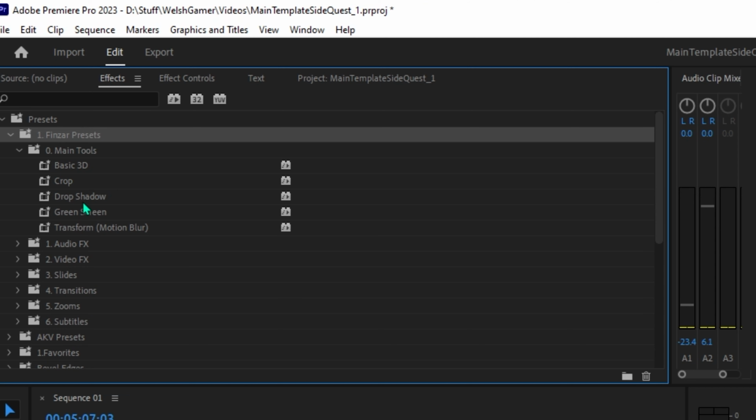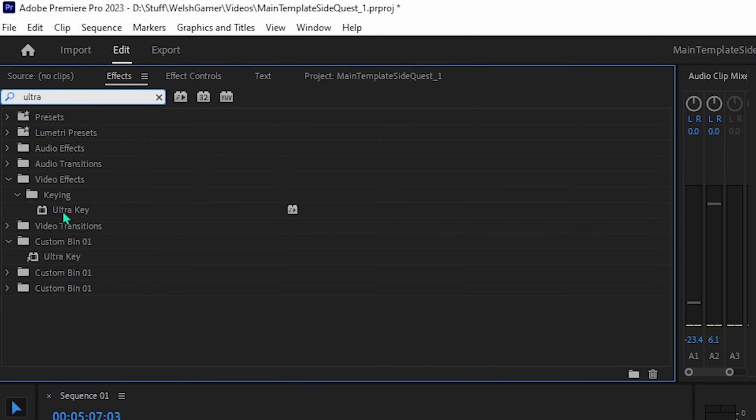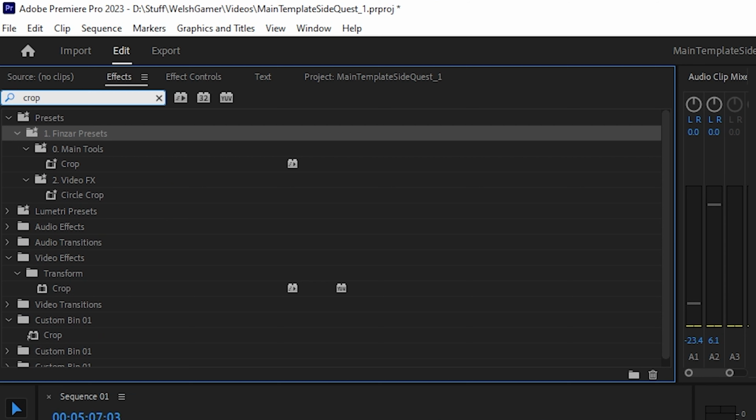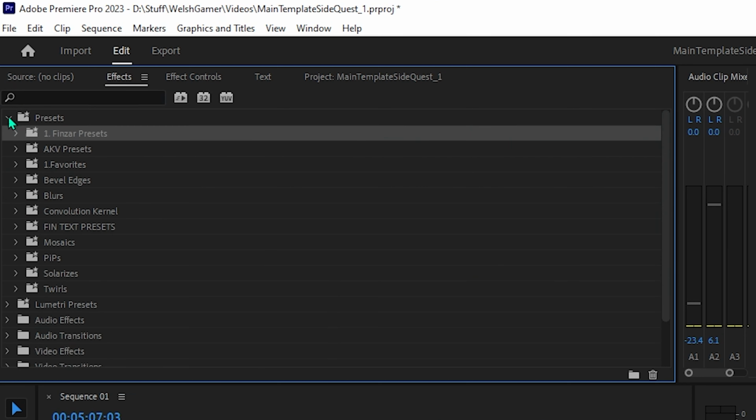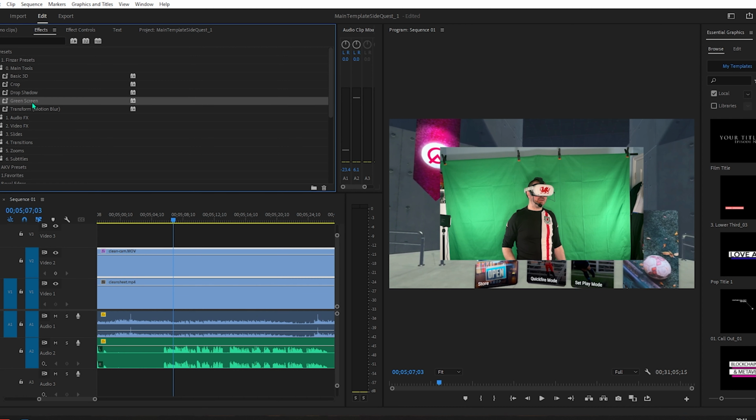Now these crop and green screen are always in here anyway. So if you don't have the presets, you use the Ultra key, which gets rid of the green, and the crop, which will then crop it down. But since we're using the presets, I'll show you how easy it is. So presets, Finzar, main tools, crop, drag that on there, green screen.